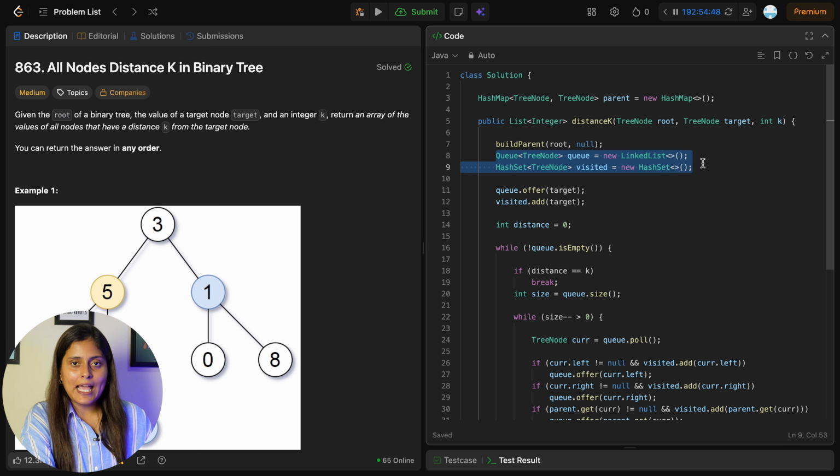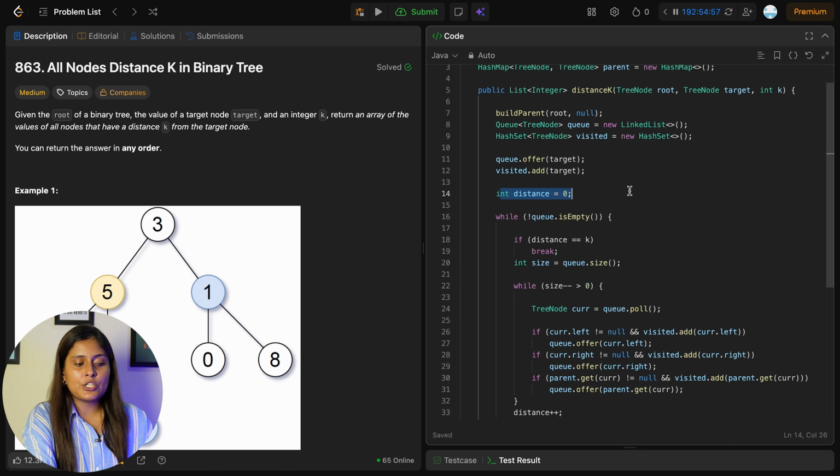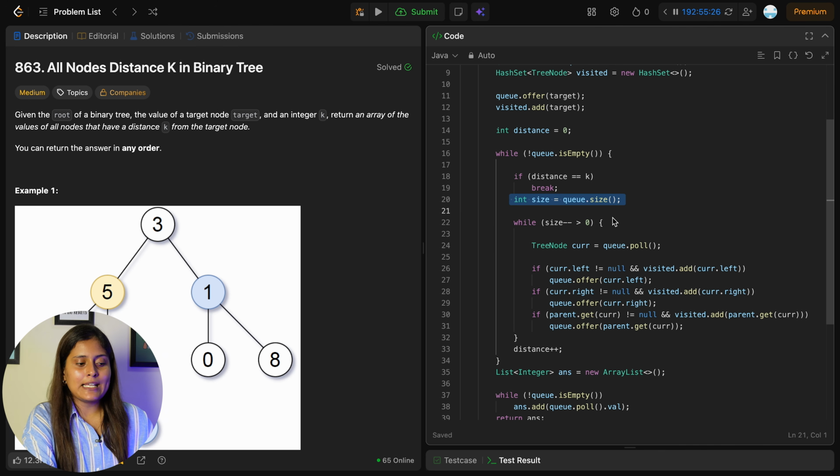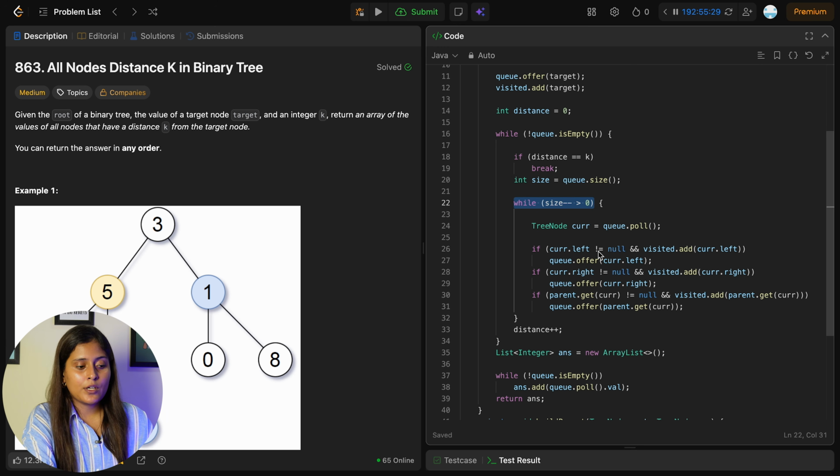Now we'll make the set and the queue, and first in the queue and the set, as we are starting from the target which is 5, so we have to insert it first. Now distance we will initialize with 0 because we are incrementing after every level. Now until it becomes empty, first check if your distance matches with k. If yes, then come outside the while loop, or else calculate the size and run the for loop that many number of times. So for that many number of times, our task is to pop that node, done, and insert the left child, right child and the parent. So left child should not be null and should not be present in the visited array, then only add in the queue. Similarly, right side should not be null and should not be present in the visited array, then only add in the queue.